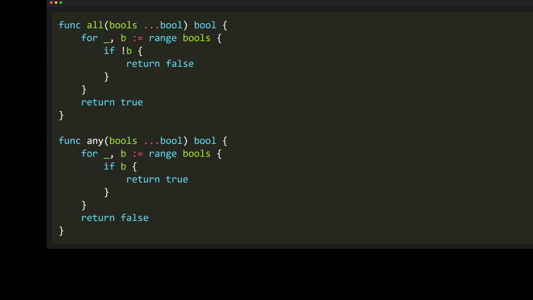To check if all values are true, you loop over the Booleans and return false as soon as you find a false value. If the loop finishes, all values are true. To check if any value is true, you loop and return true as soon as you find a true value. If the loop finishes without finding one, all values are false. This pattern is simple, fast, and commonly used in Go code.